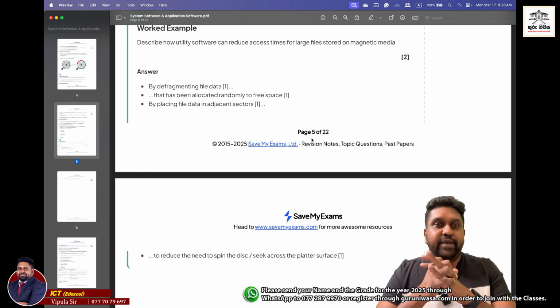So you can say, by defragmenting a hard drive or by defragmenting file data, you will reduce the need to spin the disk or to seek across the platter's surface. Or you can say, by placing file data in adjacent sectors, this will reduce the need to spin the disk. Or you can say, by placing file data in adjacent sectors, it will reduce the need to seek across the platter's surface to find the data.